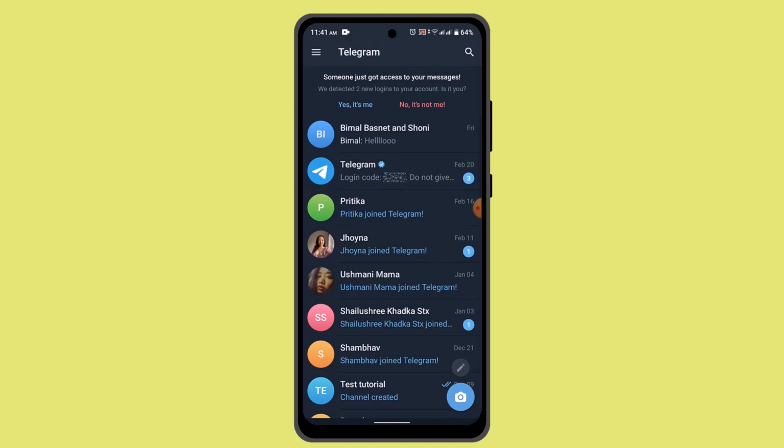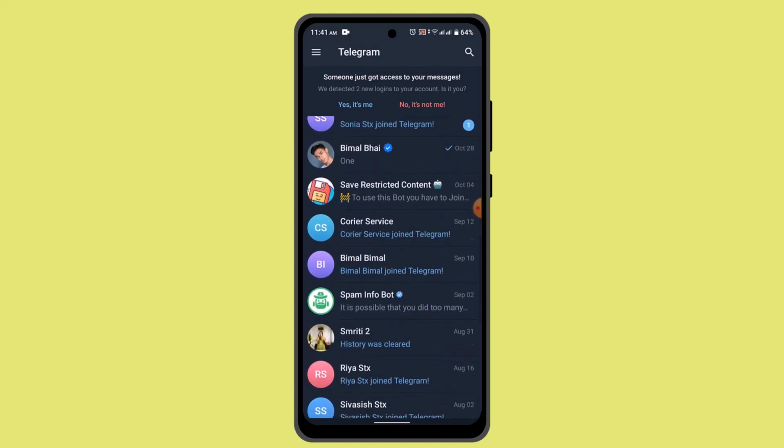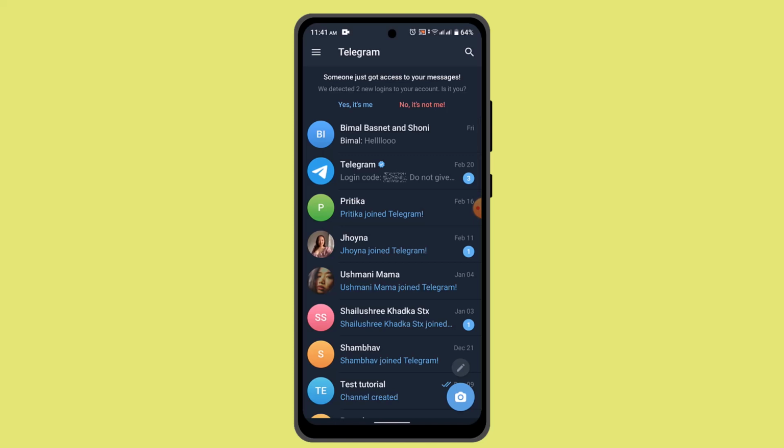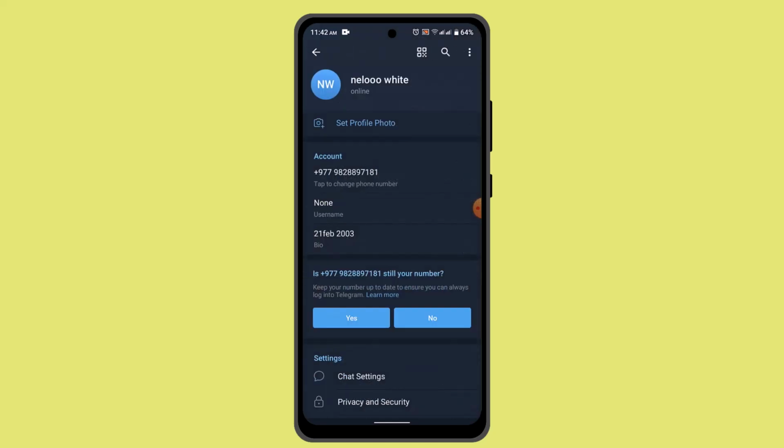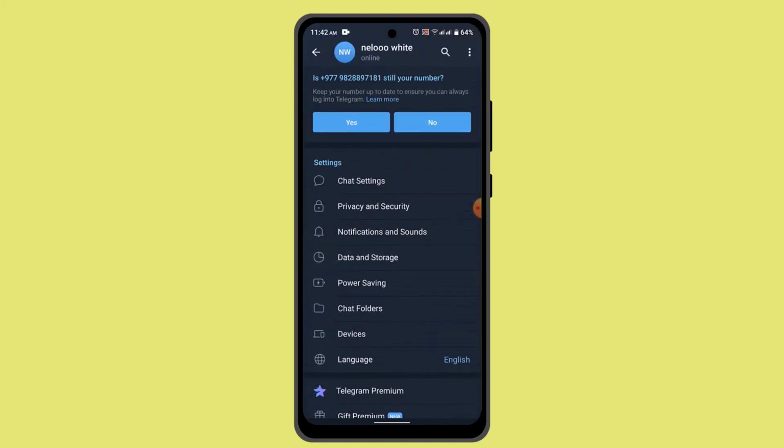Once you're logged in, that's going to directly take you to the home page, which is going to look something like this. While you're on this page, tap the tri-bar icon from the top left hand side corner and go to the settings icon. As you do that, you'll be able to see your settings or profile page and all that.